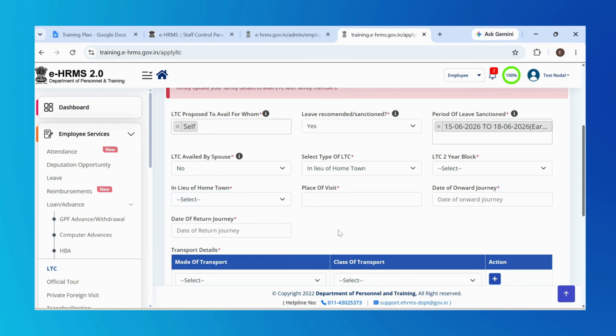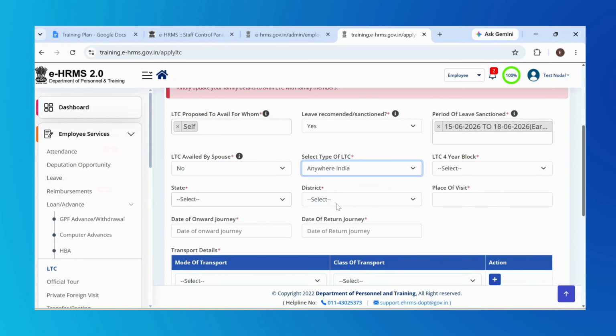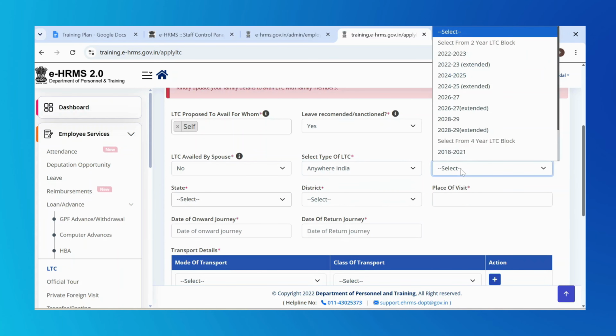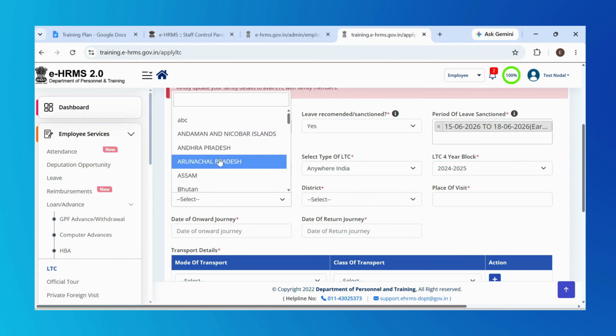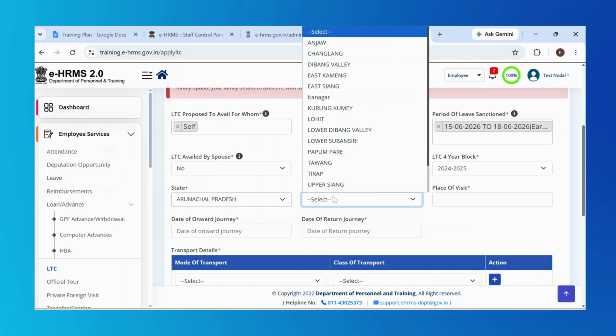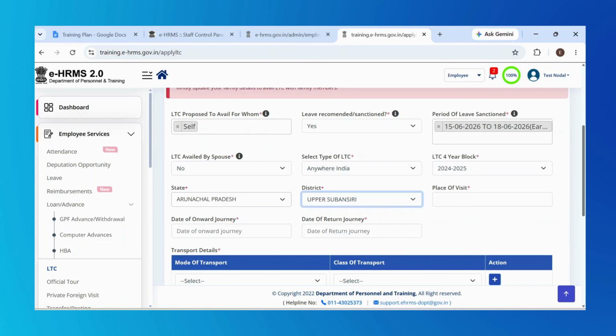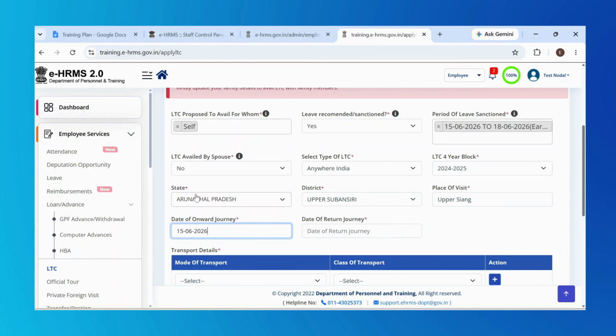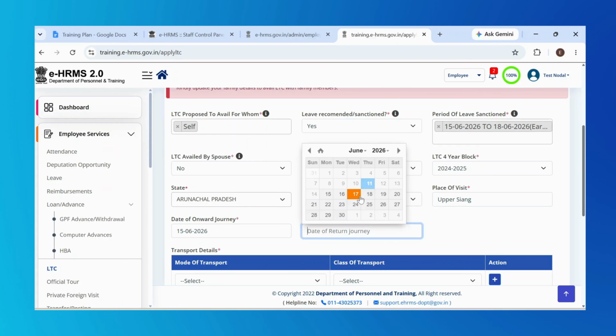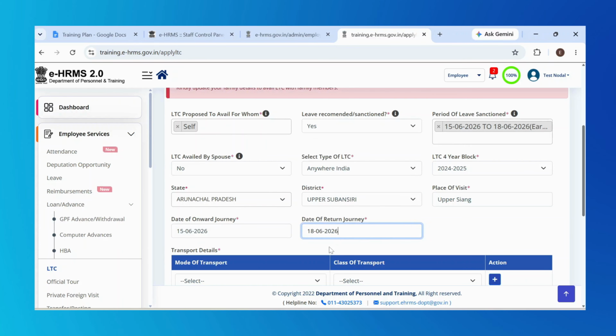Okay. For now I'm going to select anywhere in India. Then I'll select the relevant block year. Then I'll select the state, then district, then the place of visit. If it is a remote place, you can type it down here. Then the date of journey. So you will enter the date of journey which you have mentioned in the leave period where you will be out of station, that period only.